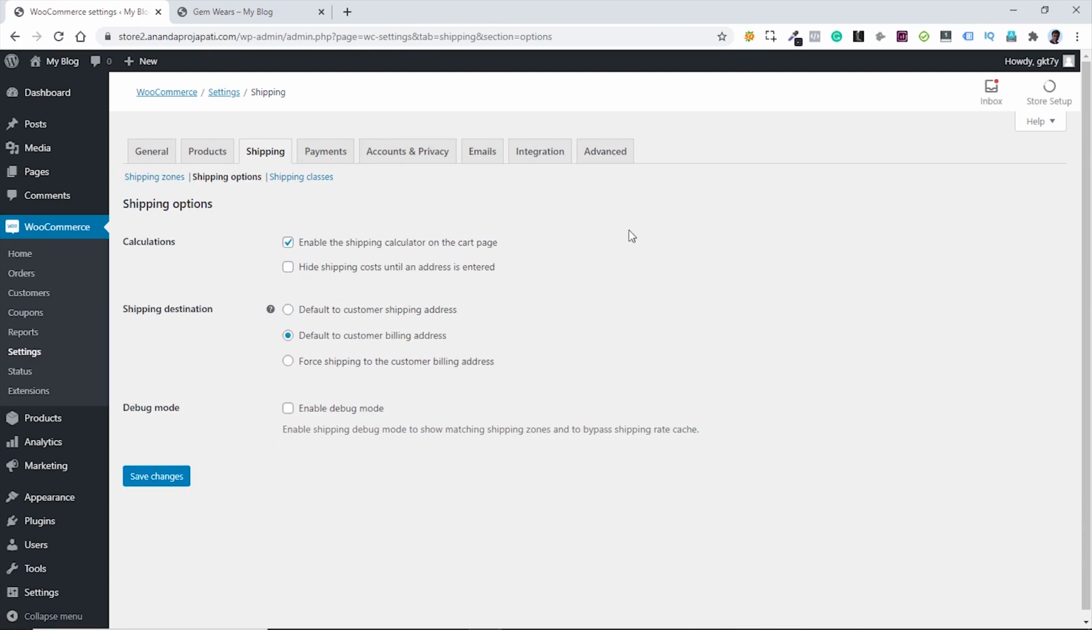For the calculation, enable the shipping calculator on the cart page, so people can calculate the shipping in the cart page. You can hide the shipping cost until an address is entered. If you check this option, unless people add their address, the shipping cost will not show up. Shipping destination will default to customer billing address unless they set shipping address specifically.